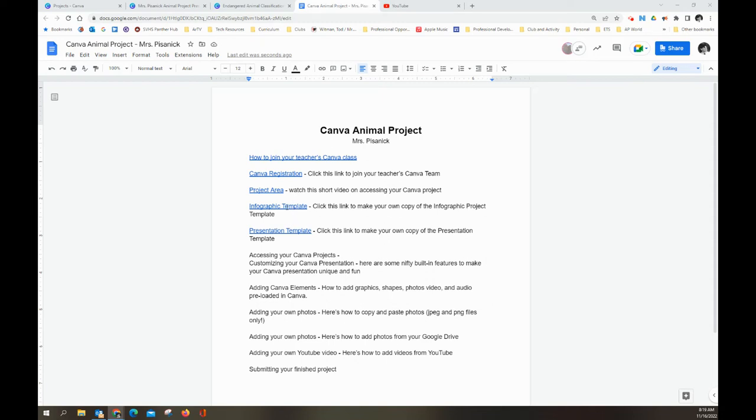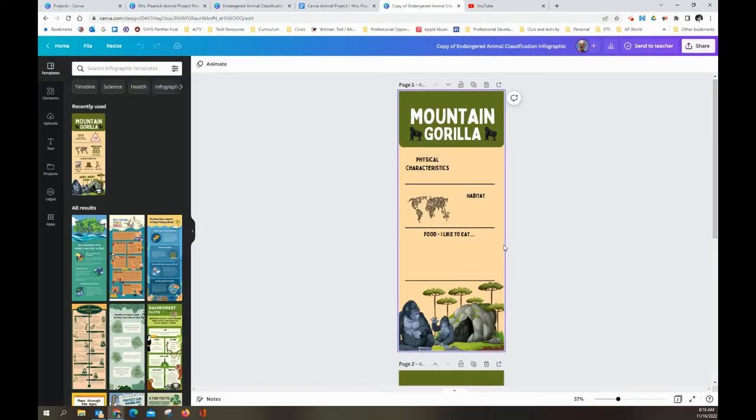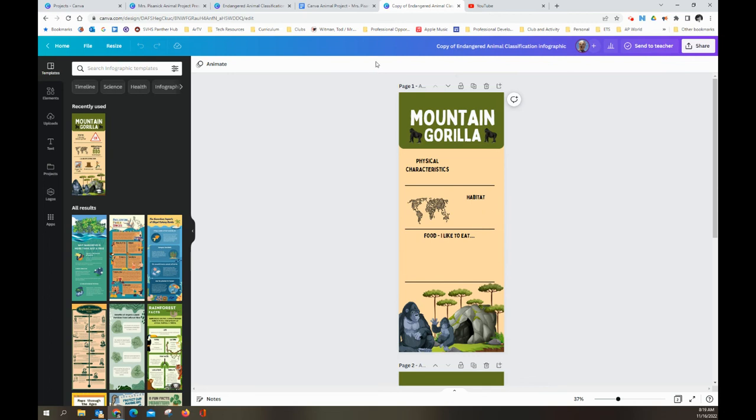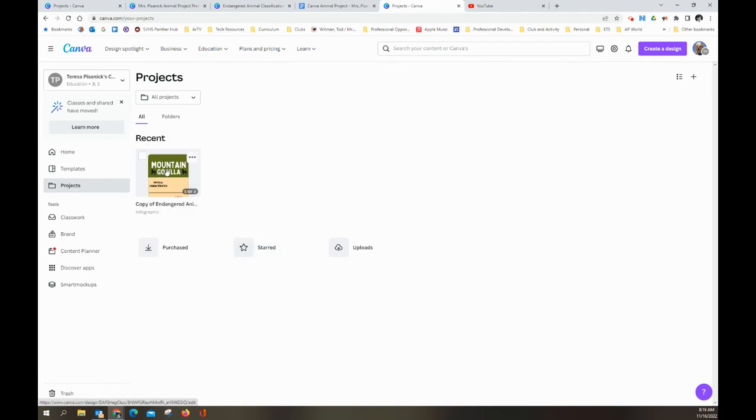So we're going to start off by clicking on infographic and then click that. And this template has been created by me. Start designing now, click use template. It will open for you and you are ready to go. And now when you come into projects or recent activity in Canva, you're going to see that show up. All right, there it is in recent in your project area.